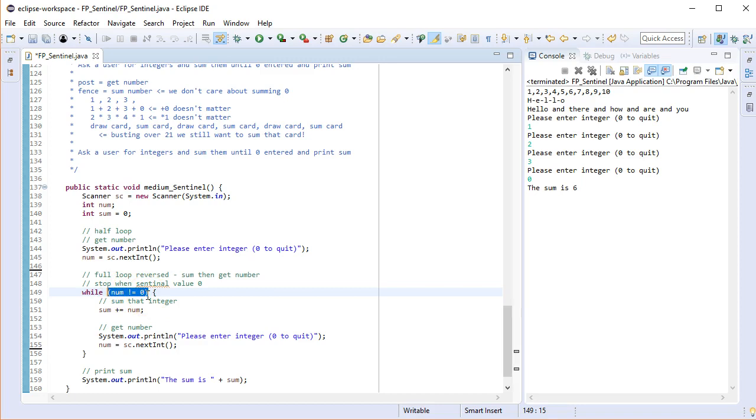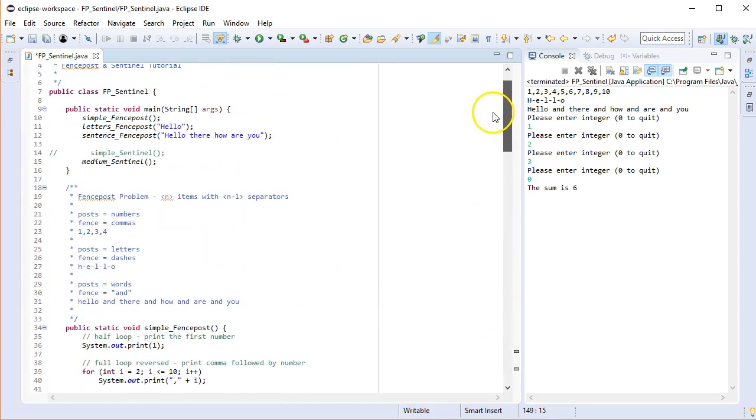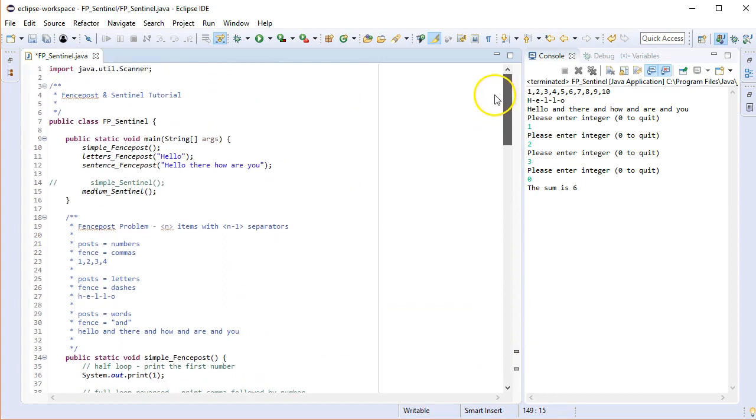Okay, so that is the end of the review tutorial that I wanted to give you. We've covered two things: a fence post and the Sentinel loop. The things that you should really know are, number one, what does a fence post look like? What does a Sentinel loop look like?